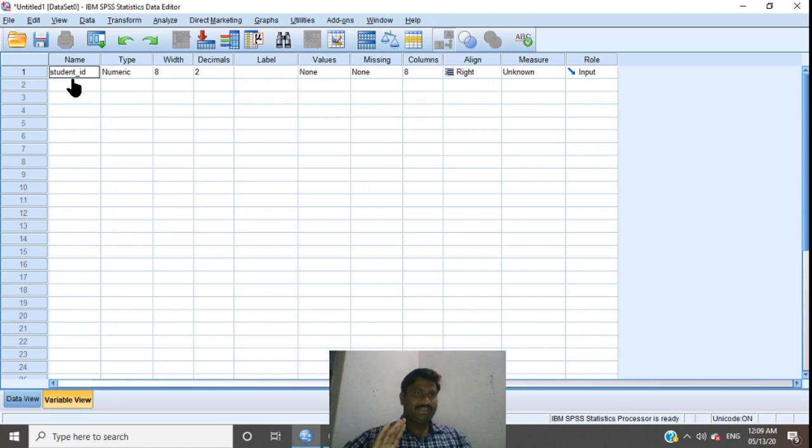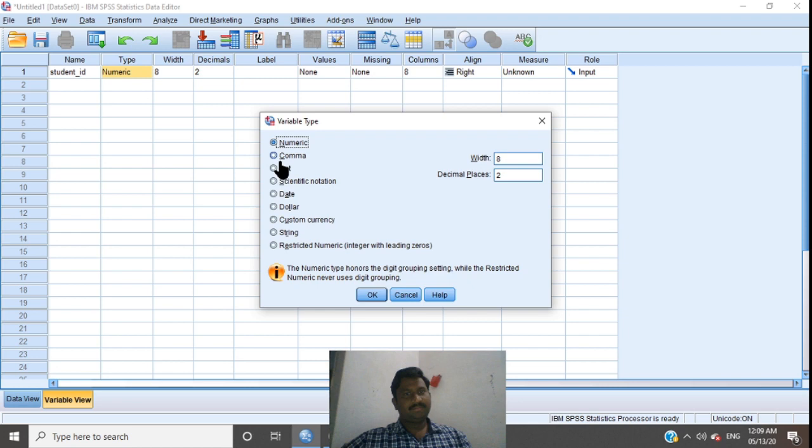And I know student ID is 1, 2, 3, 4, 5, 6, 7, 8, 9, something like that. So it will be of numeric type. So you will click here and click here. Here you can choose your variable. But for ID, I am choosing numeric and it will be only 100. So 3 digits and it does not have any decimal place. Okay.